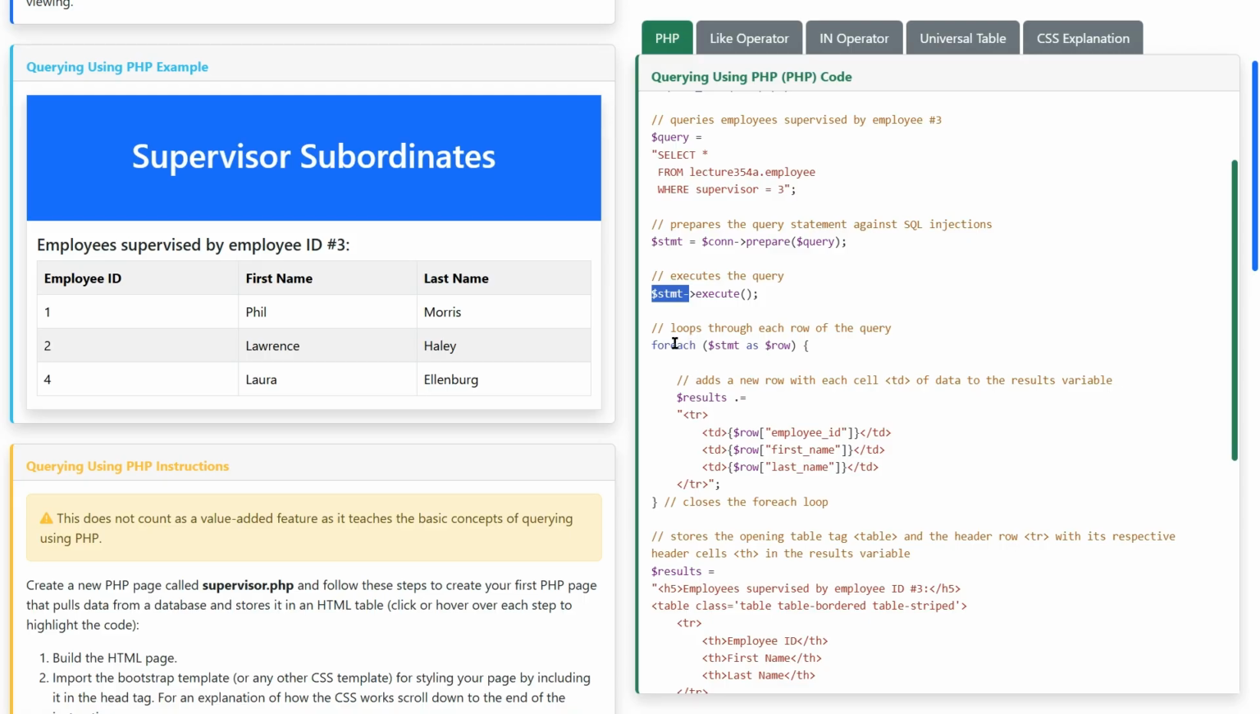If there was only one result, I could do statement fetch, and that would give me that one result. I could set that equal to a variable and use that. However, we have multiple results. As you can see, we have 3 rows that we returned from this query. So we're going to use foreach, which is basically a loop, which means it's going to do a certain condition until that condition is no longer true.